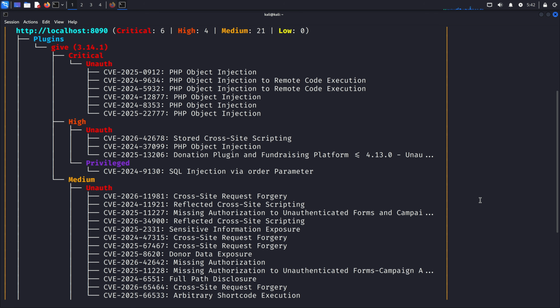GiveWP, sitting right at the top. 6 critical vulnerabilities, every single one of them unauthenticated. That word matters. Unauthenticated means an attacker needs no account, no password, no session, and no interaction from anyone on the site. They reach the URL, and the vulnerability is right there.